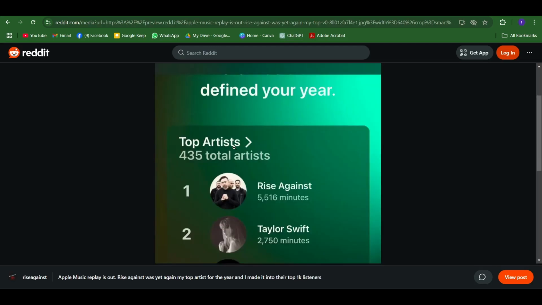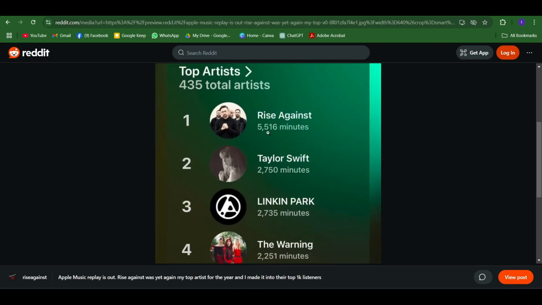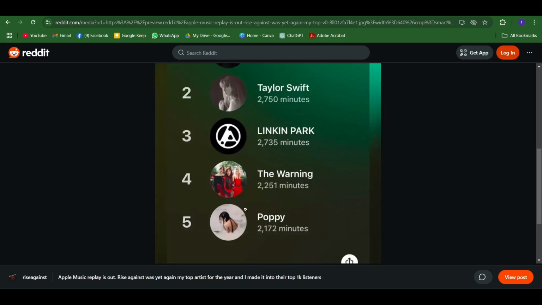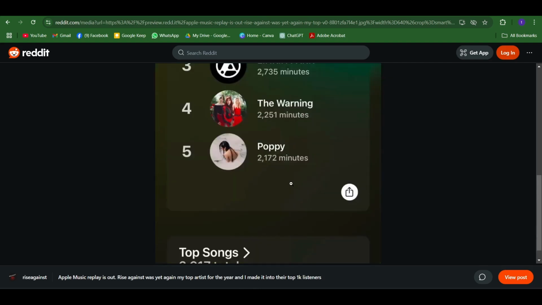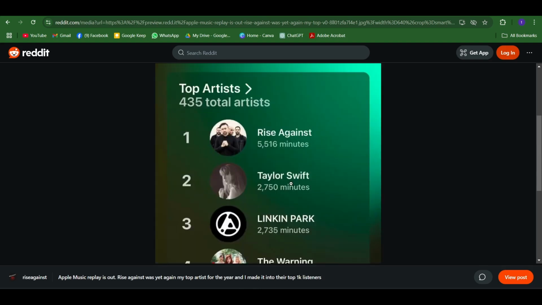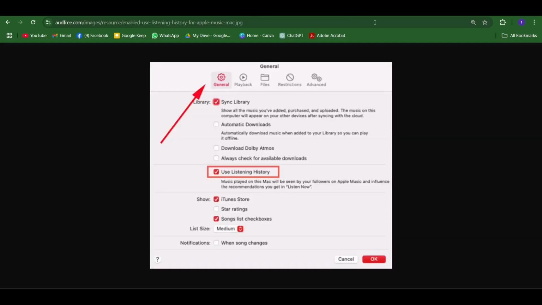Bonus tips. If you are curious about how you rank among other listeners, Apple Music lets you know if you're in the top 100, 500, or even 1000 listeners for your favorite artists. To ensure accurate results, make sure that Use Listening History is enabled in your settings across all devices.